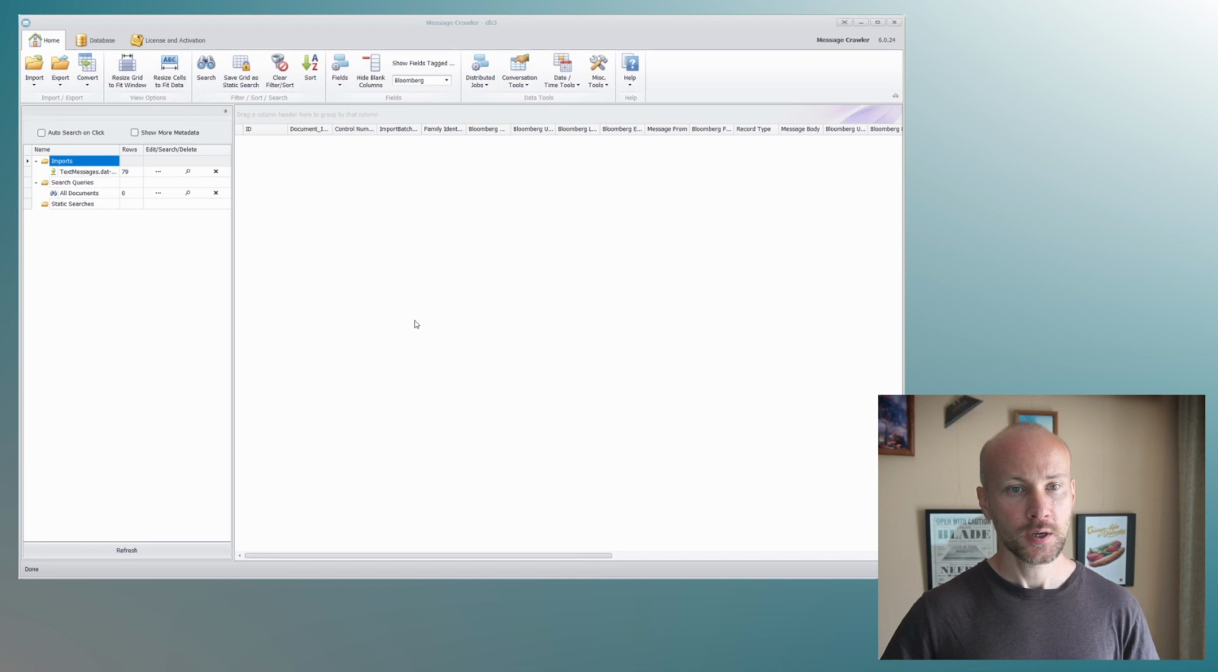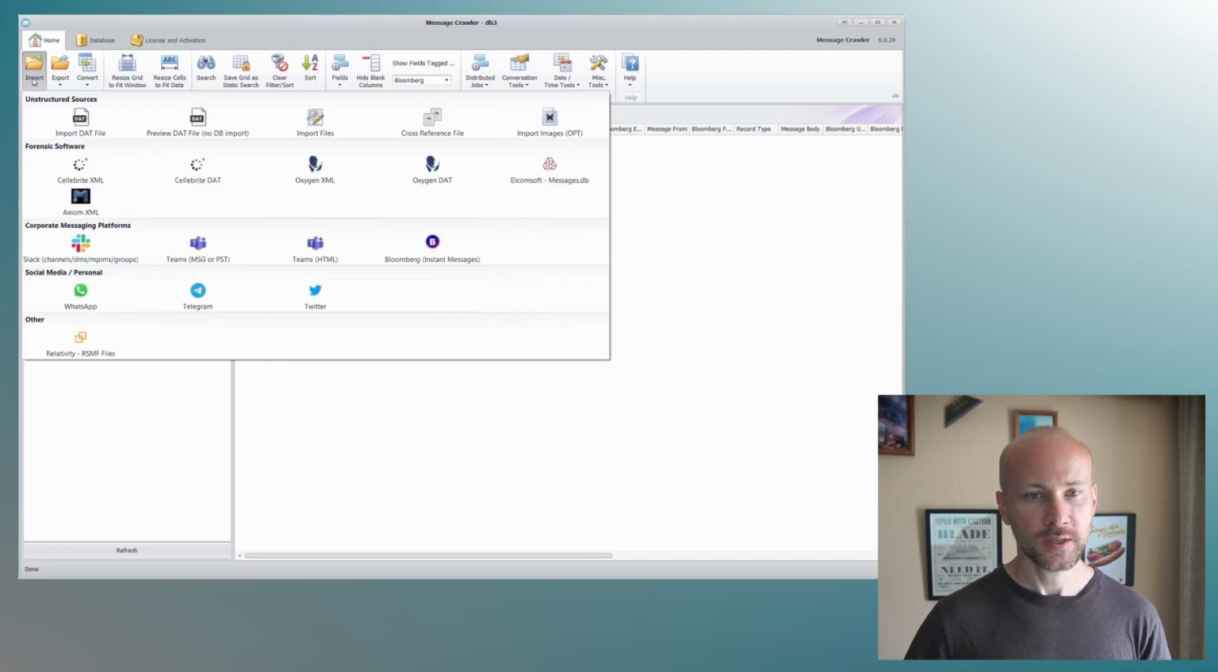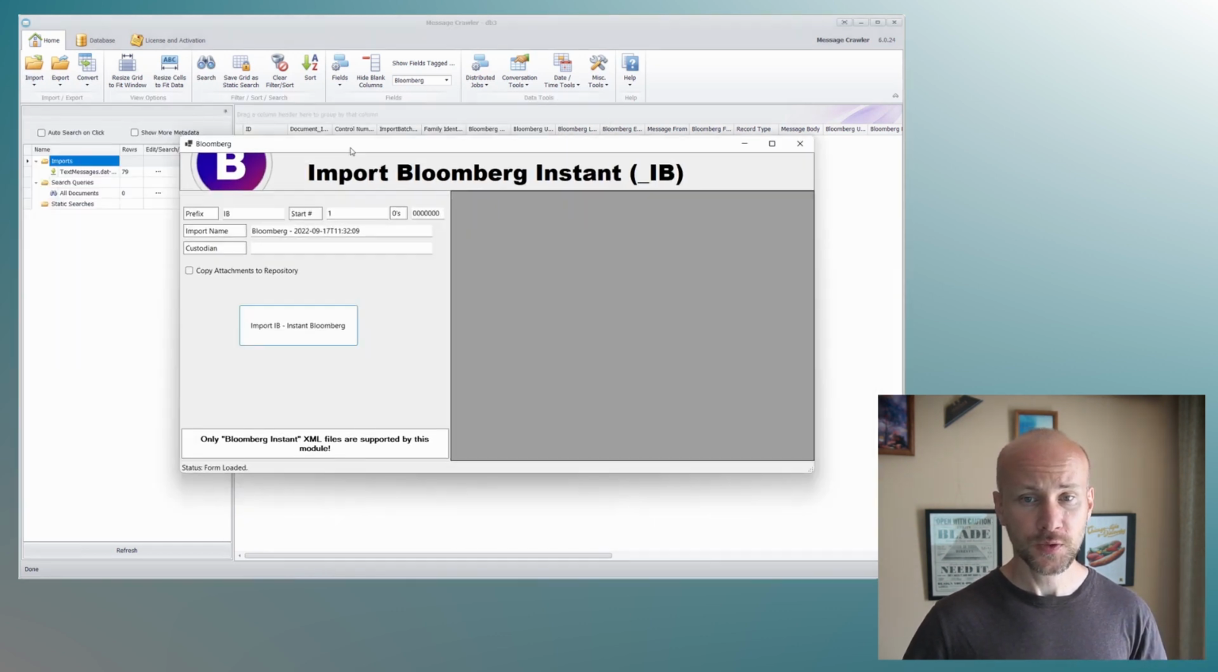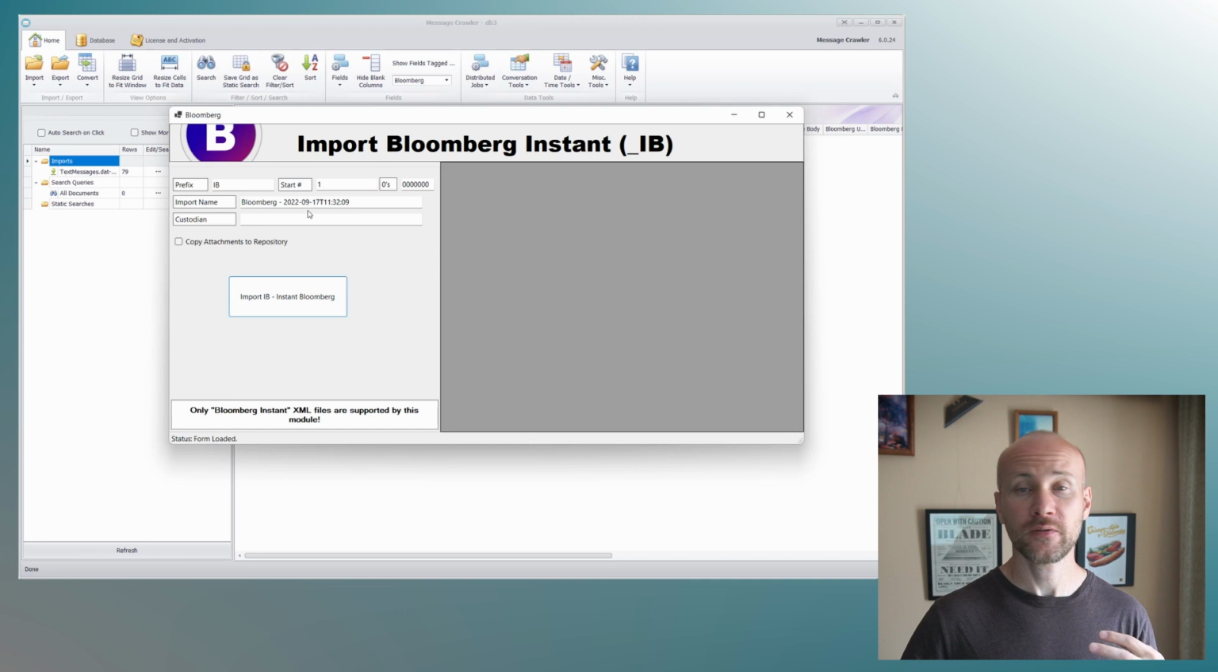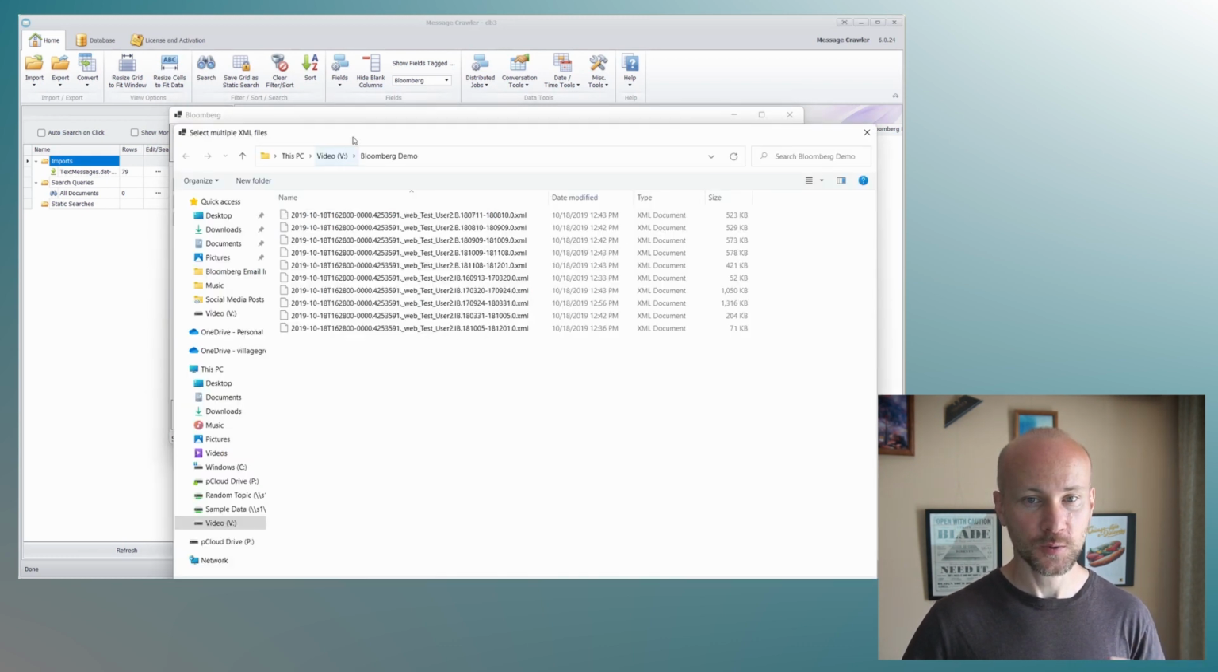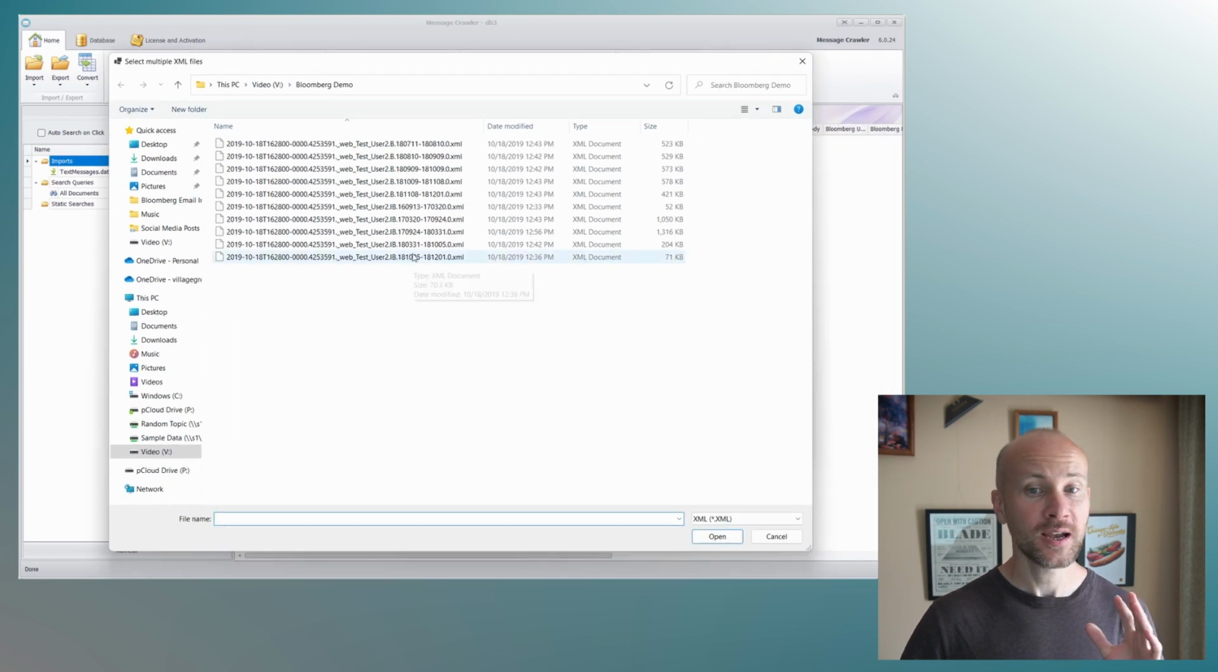All right, first we're going to navigate to import, and you'll see I transferred Bloomberg Instant from version 5 to 6. So we're going to go here, and now we have our usual things where we can give it an import name, assign a custodian, things like that. So what we're going to do is say import Bloomberg Instant. This is where we're loading data into the grid, and the data is instant messages.